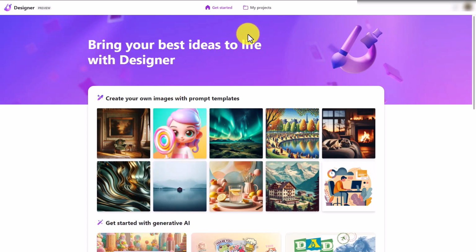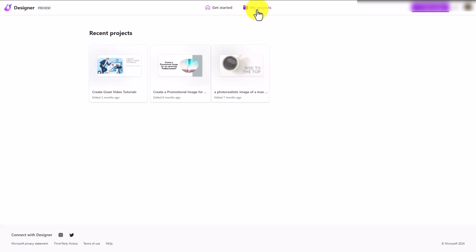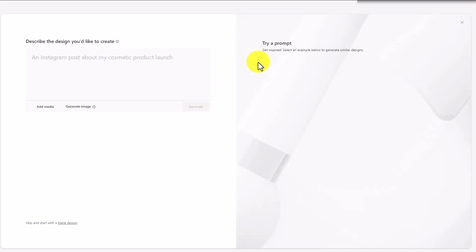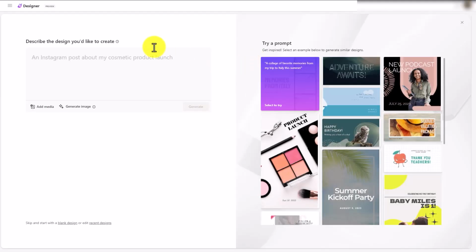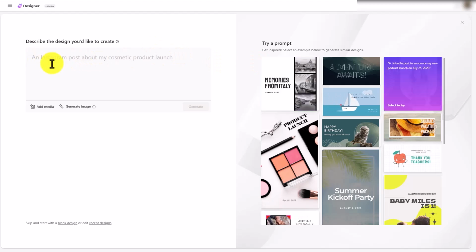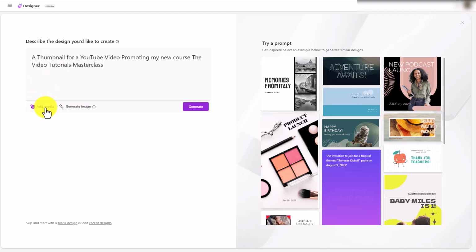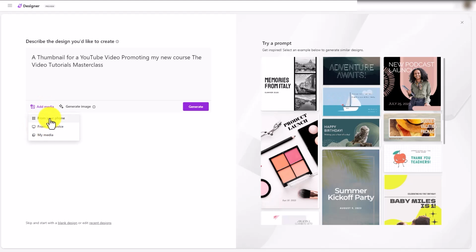Now, if you have projects available, you can click inside of My Projects. If you don't, you should see a button here that says New Project. You're going to click that button. That's going to give you the Microsoft Designer interface. And basically, what you're going to do here is you're going to write in a prompt in order to create the promotional materials that you want to create. And you can add in media to the prompt. And we're going to add this media from our device, although we can add the media from our mobile device.